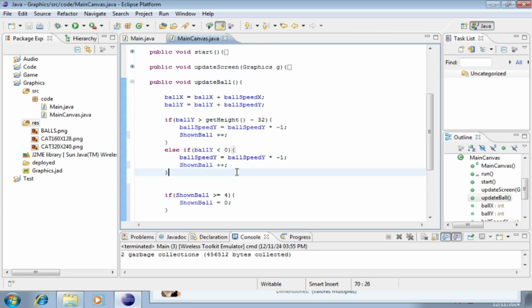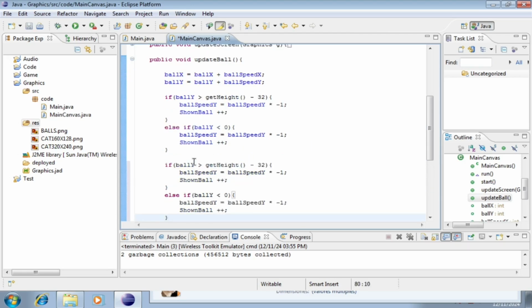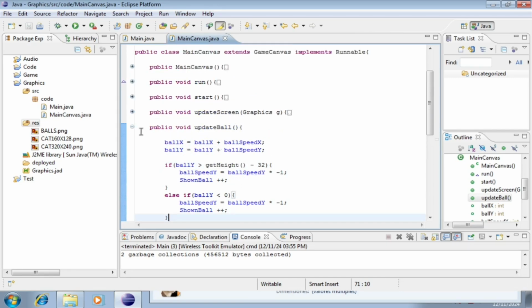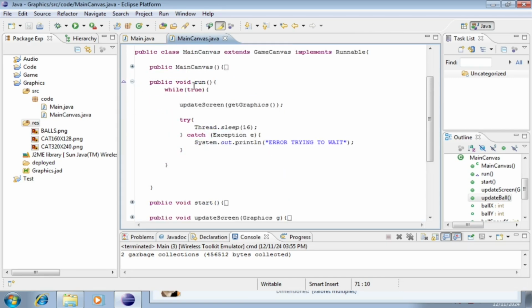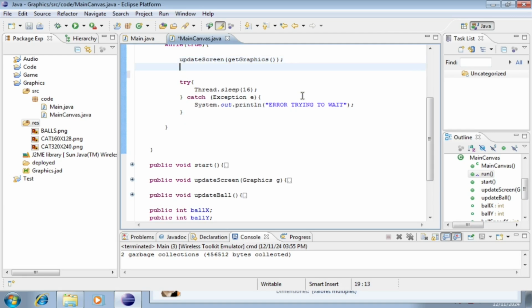Okay, so now we just need to copy and paste this so we can do it for the x value. We just change all the y's into x. And we change get height to get width. And now we're going to have to go again onto our main loop, and we're going to do update ball.